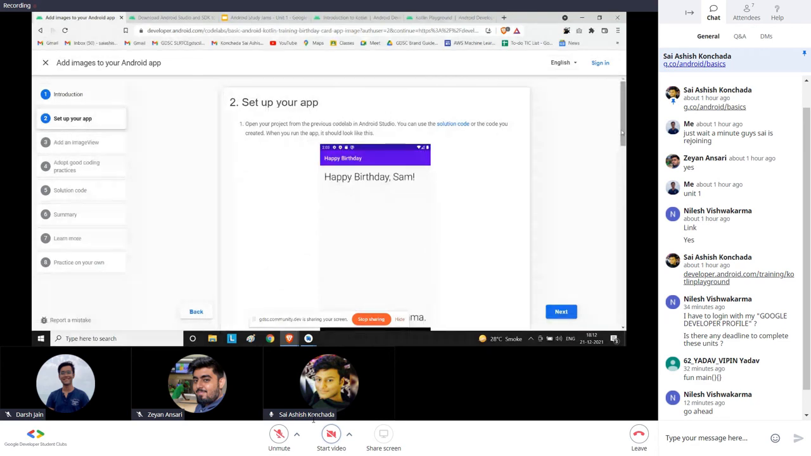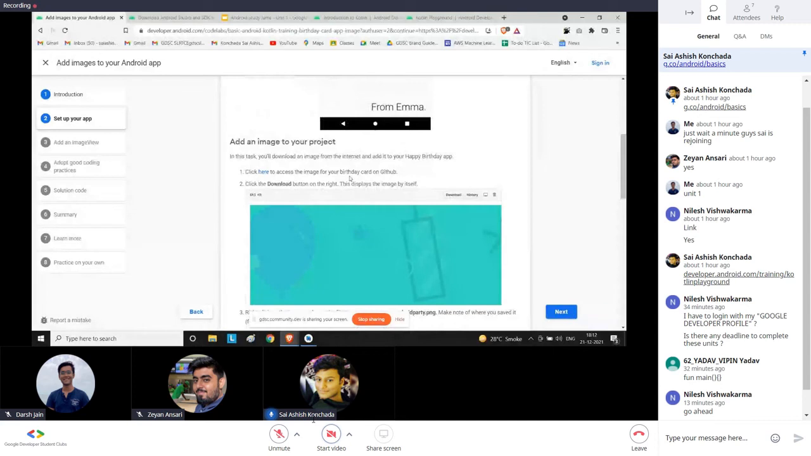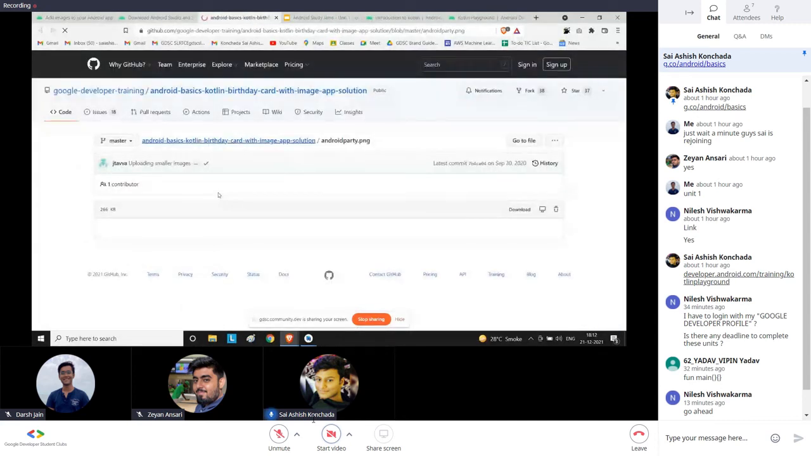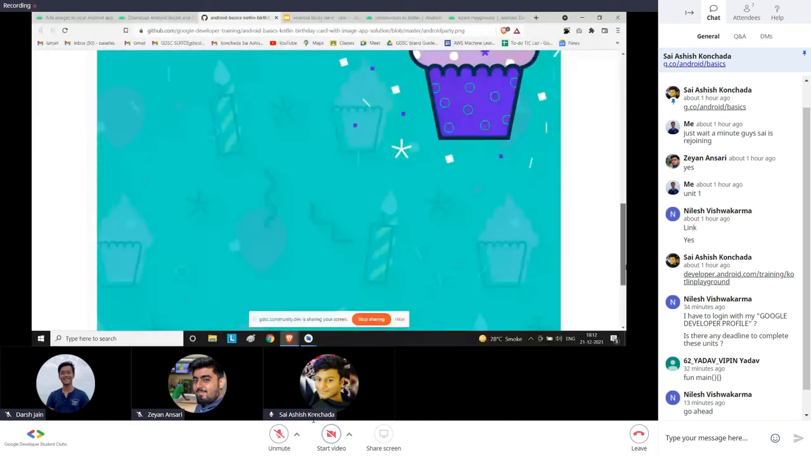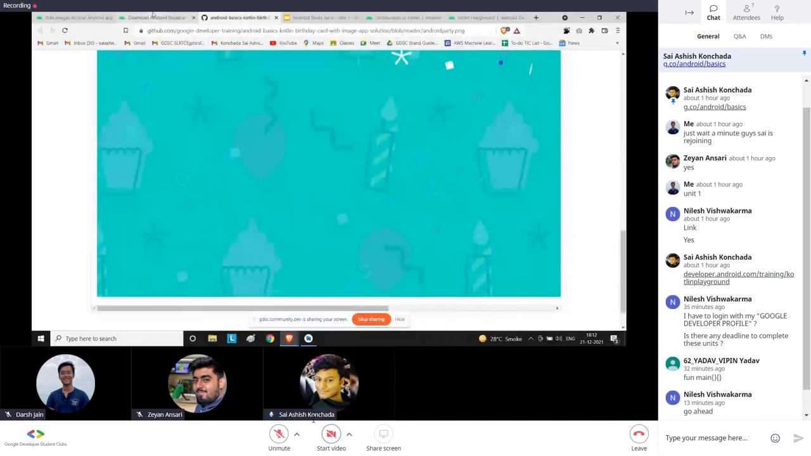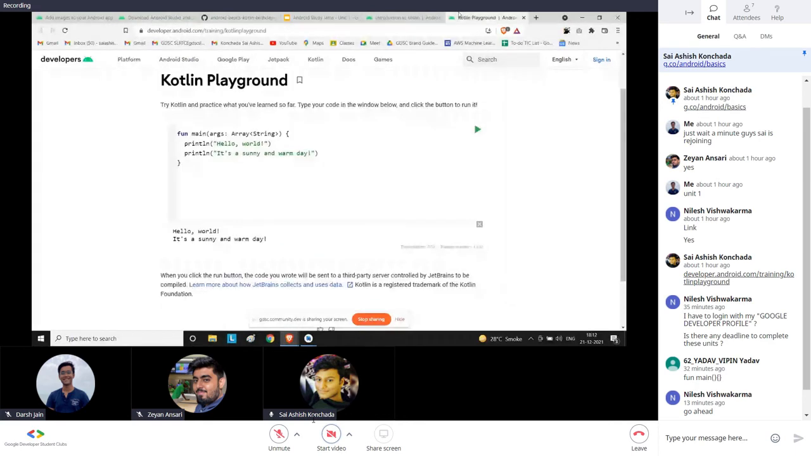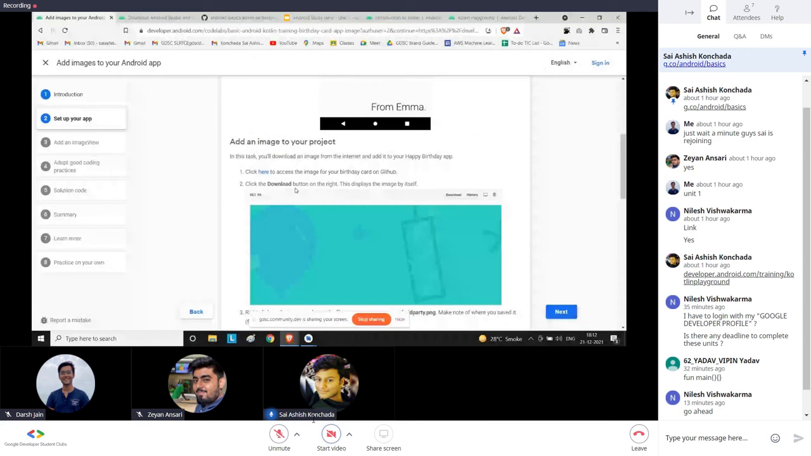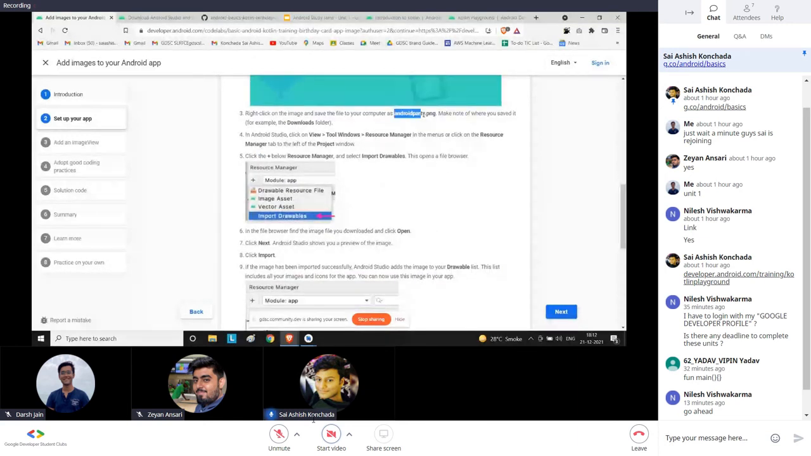So from this, what we have to do is click here to access the image. You can take any image. So what they're using is this image. This is a cupcake. Okay. So this is a background image that we'll be adding to our app. So you can just download that image, then right click and save it somewhere.